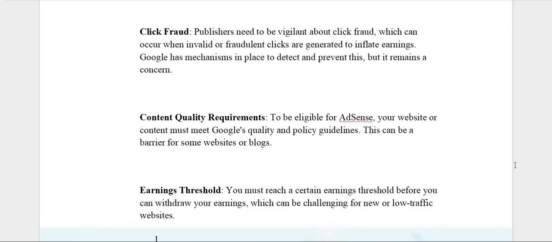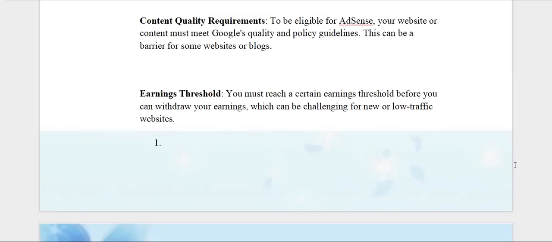Next is content quality requirements. To be eligible for AdSense, your website or content must meet Google's quality and policy guidelines. This can be a barrier for some websites and bloggers. Next is earning thresholds. You must reach a certain earning threshold before you can start receiving payment for your earnings, which can be challenging for new and low traffic websites.